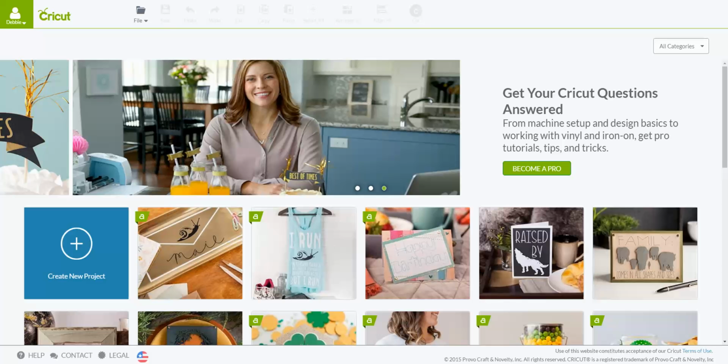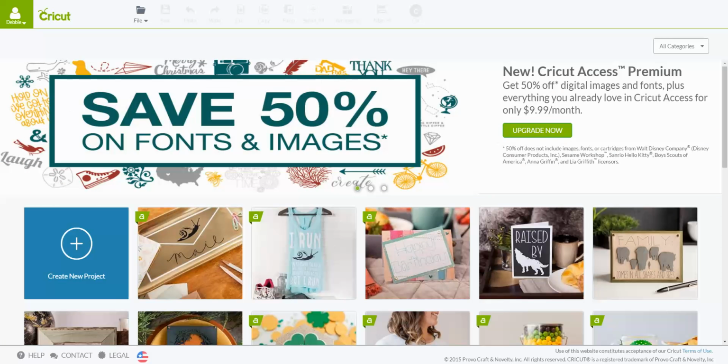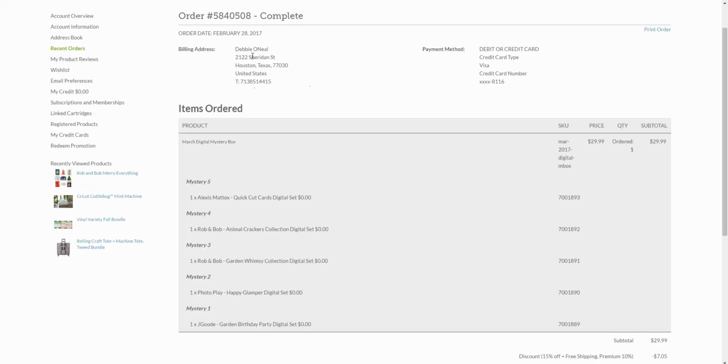And so once you have made your purchase, you got the confirmation from Cricut, you'll see that there's an order. Okay, you'll get an order number here, and it'll list what it is that you received. Okay, so if you need to know the names of them, they're right here.